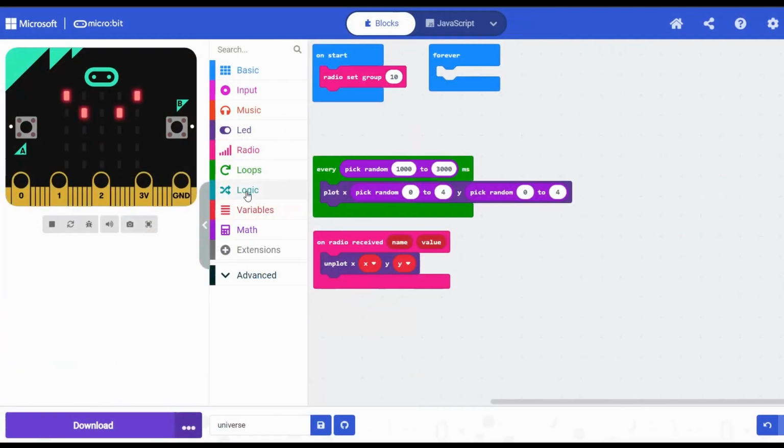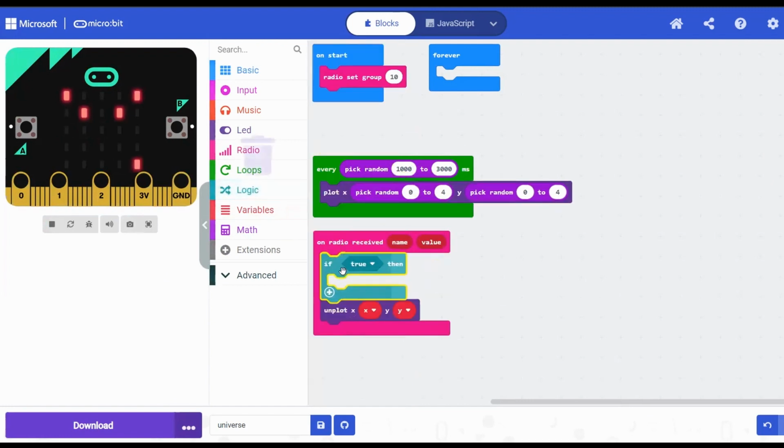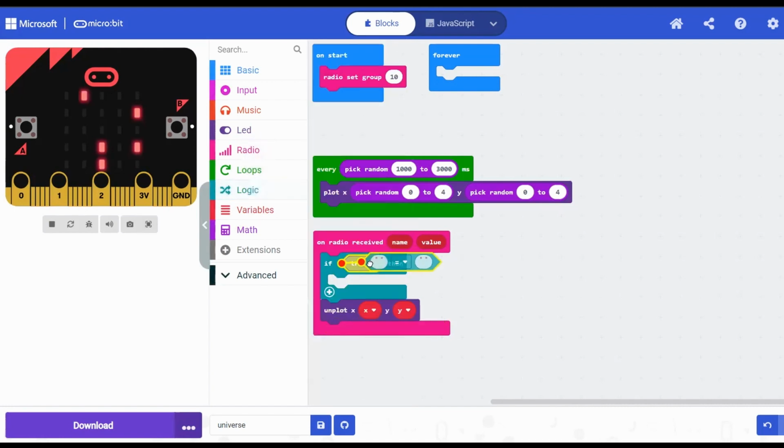We need to use an if statement to complete our code. This will be a little preview to if statements, which we'll talk about in depth tomorrow. Drag an if true then block from the logic tab into the top of the on-radio received name value block. Then drag a diamond-shaped string block from the logic tab into the if block. Notice that they fit together like puzzle pieces? Drag the name from the on-radio received name value into one side of the 0 equals 0 block. Type X into the other side.